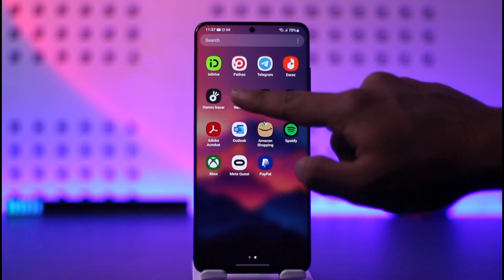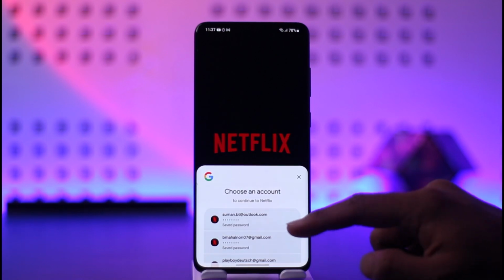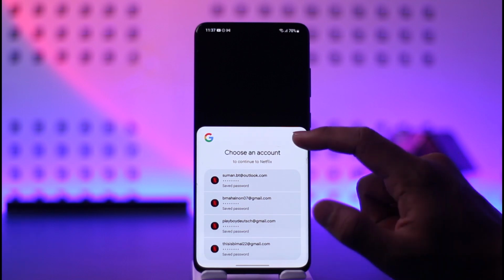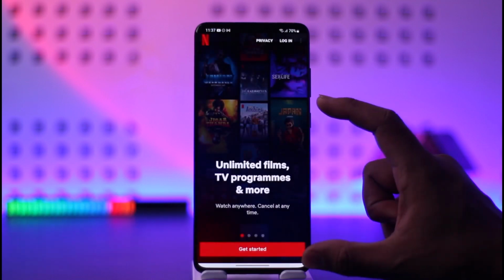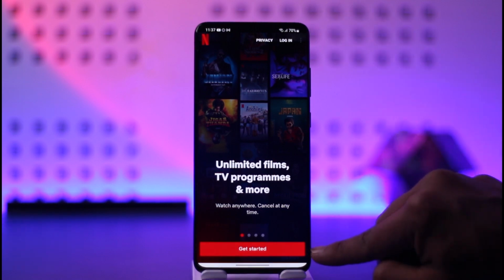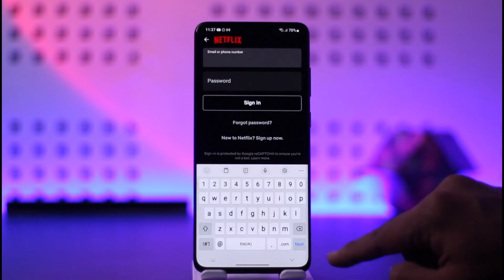All you have to do is simply make sure that you have downloaded the Netflix application, and then you will be able to see this type of interface where, first of all, if you have your account details saved, you can log in using the saved email and password, or you can directly tap the login button. Before that, if you have not yet created an account, you can tap on get started, or you can directly tap the login option from the top right.